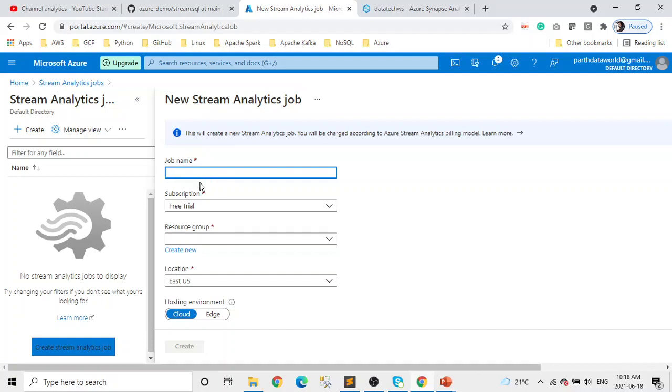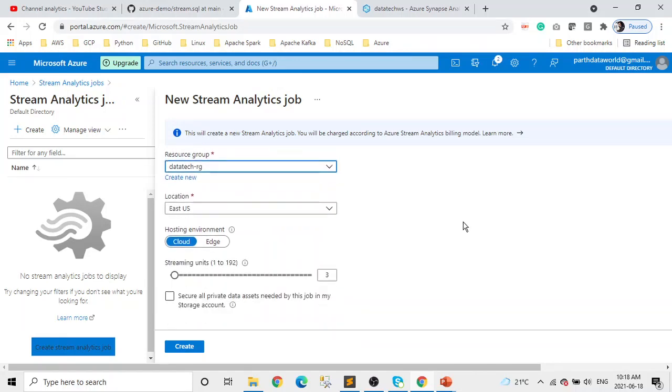Okay, give it a name, Data Tech Storage. Oh no, sorry, Stream. We'll take the same resource group as I mentioned, and the same location. Keep an eye on location. And streaming unit is what we will be charged on. So it's a demo, and it's a very straightforward demo.